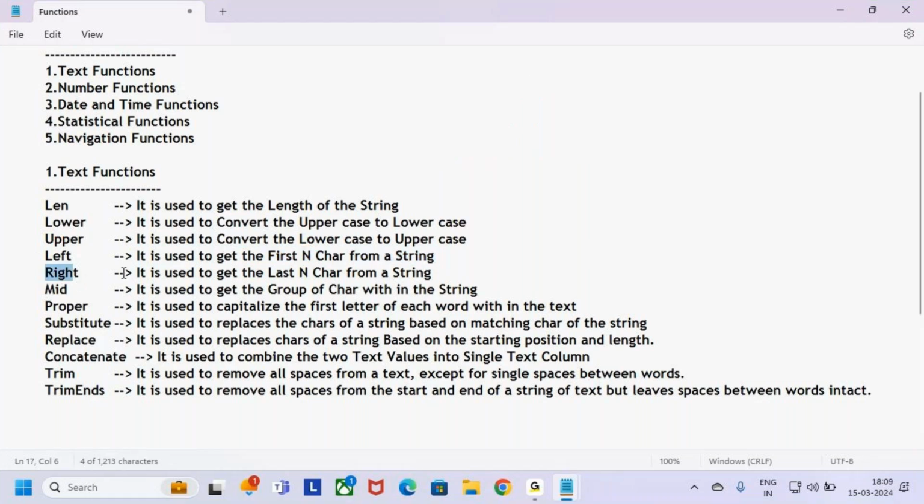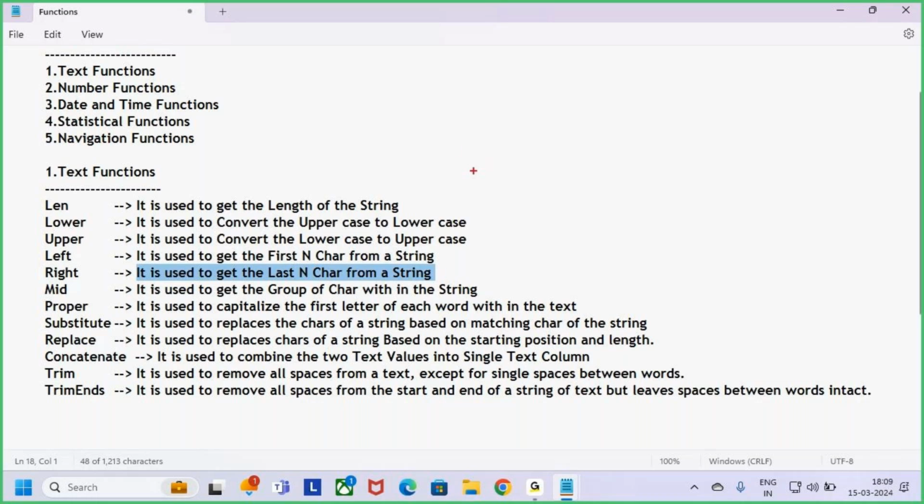And next one is right. Now what is the functionality of this right function? It is used to get the last n characters from a string. Let's say Sunil is the string. From this employee name, I want to find out the last three characters. The last three characters in the employee name are NIL. So whenever you want to find out the first n characters, go and use the left function. Whenever you want to find out the last n characters, go and use the right function.